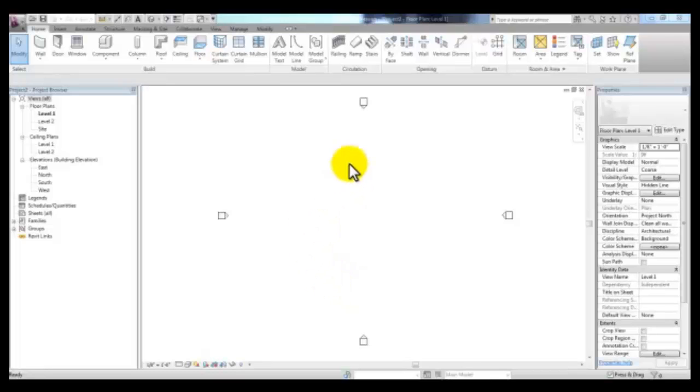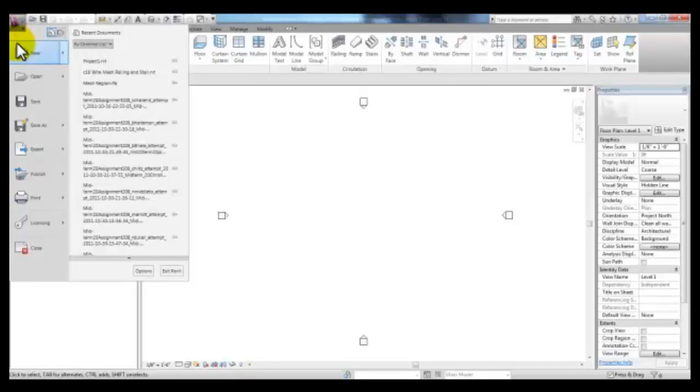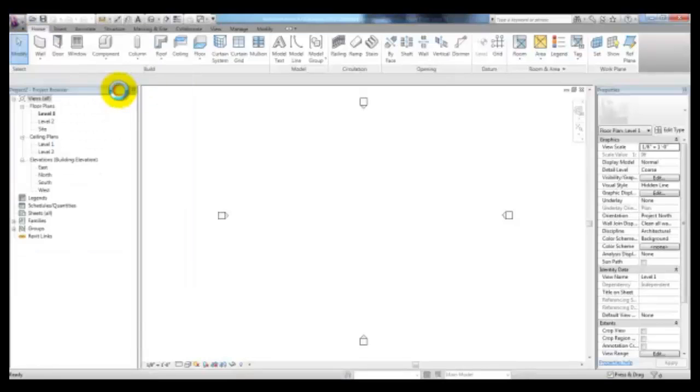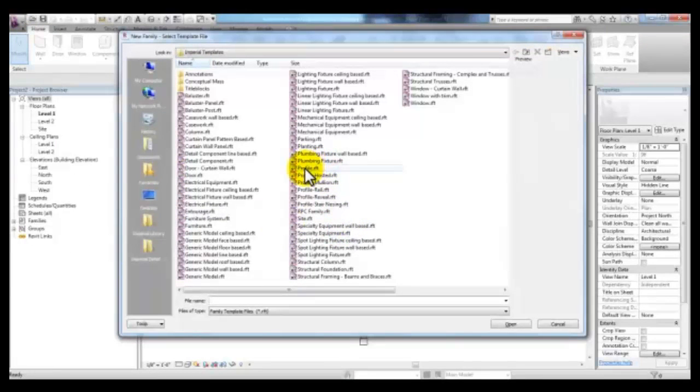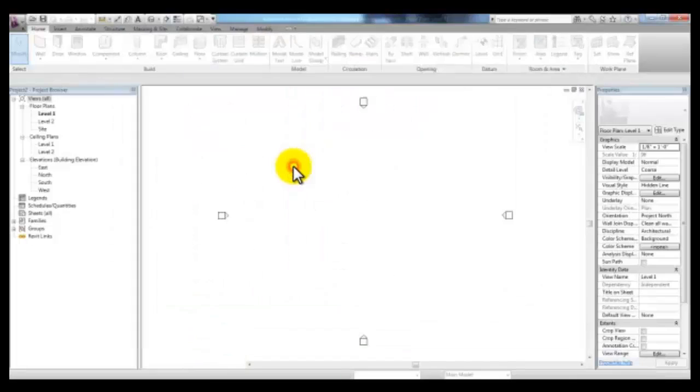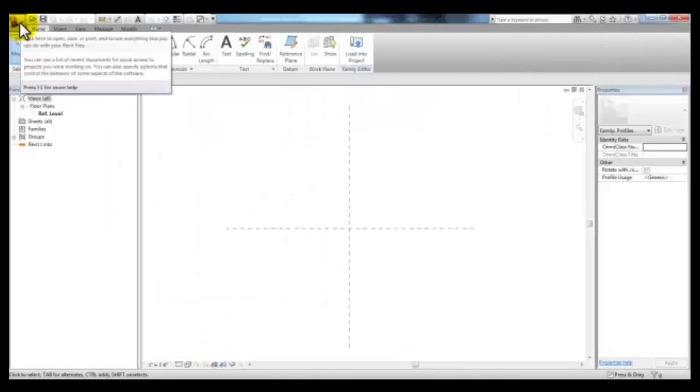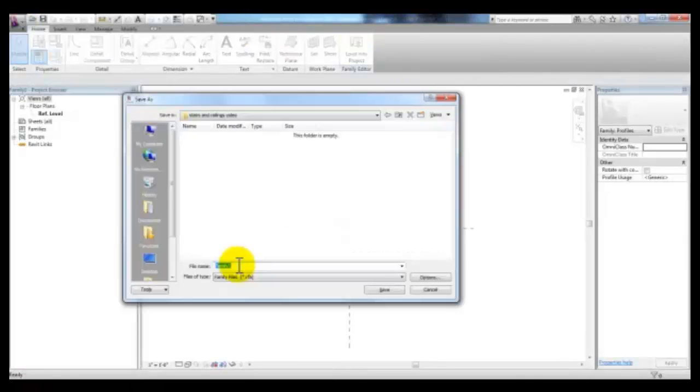We'll start by creating a railing. We're creating a profile mesh region which will hold the wire mesh in our railing design. We'll go to the application menu and go to New Family and look for the profile RFT template. We'll open that up, and then navigate to the folder that you're saving your Revit files in, and I'll call this Family Mesh Region. Pick Save.